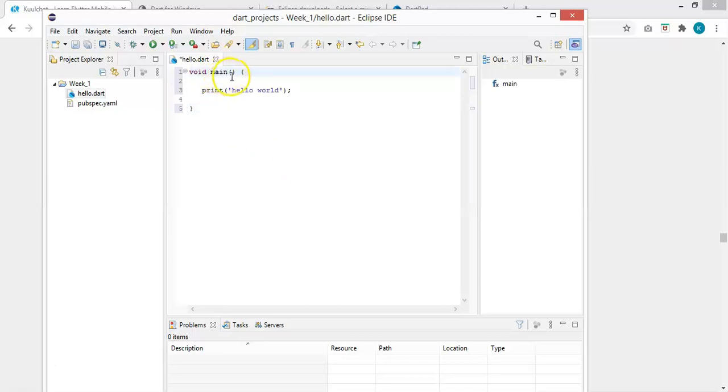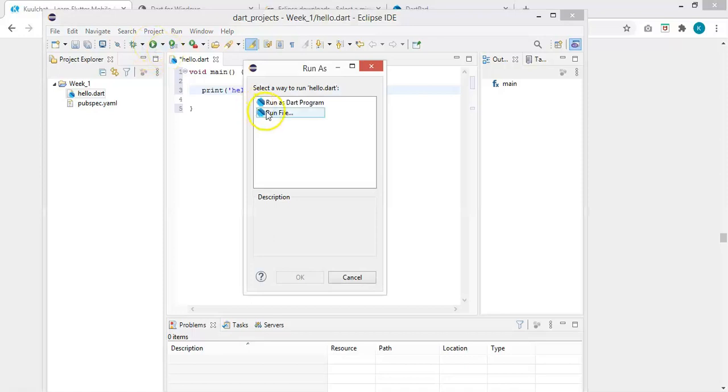So if I run this program, like I told you, when you click on run, you need to choose run as file, because you don't have main.dart in it. So we are not running the program, we are running the file. So we have run file, then okay. Because I didn't save when I pasted, you just save and run. Okay, so that's it. Hello world is displayed on our screen.